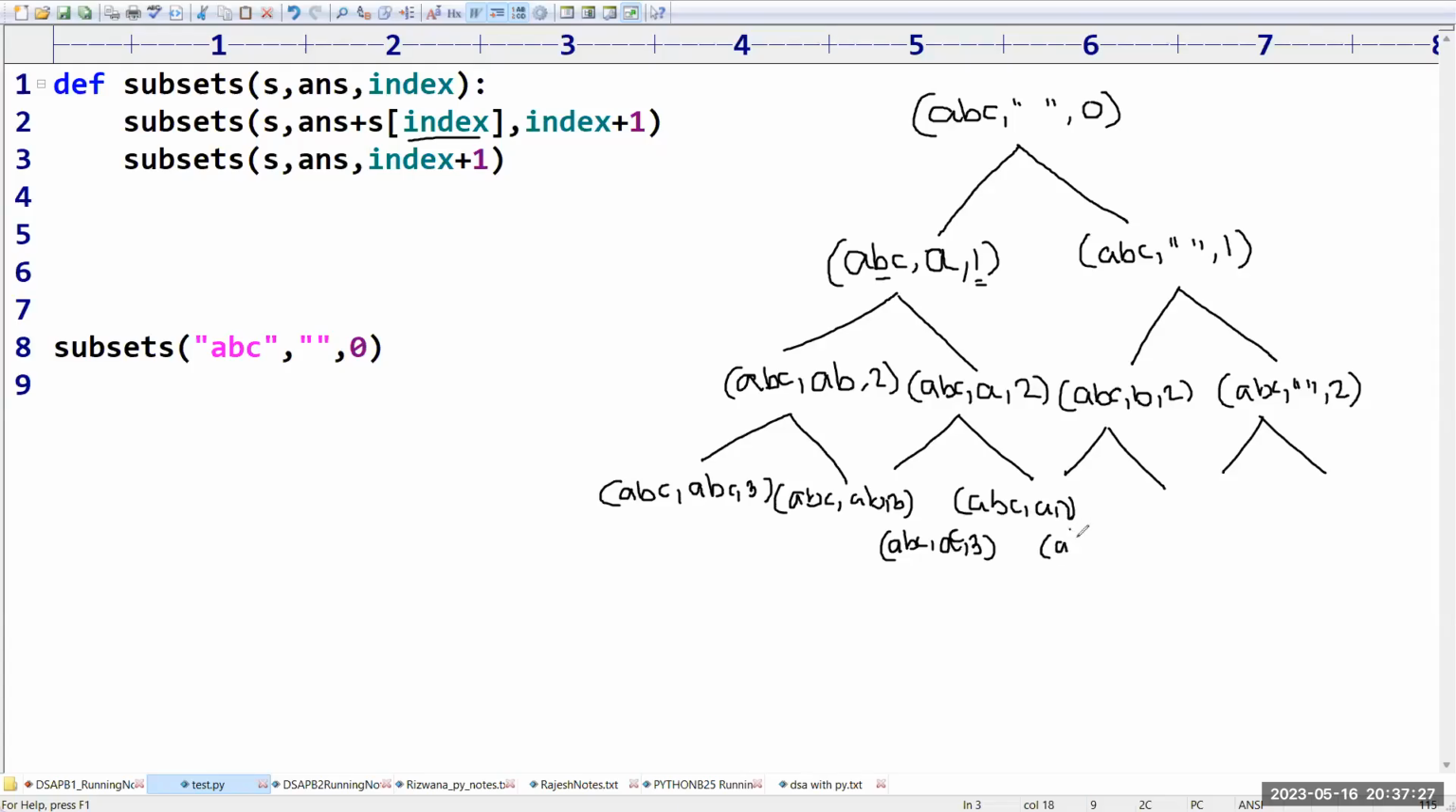So in this case, for ABC, if we are selecting the character at second location, we will get BC comma 3. On the other hand, we will get B and then 3. So in this case, if we are selecting the character at second location, you will get C, and then index is 3. So here we are not selecting anything, and index will become 3.